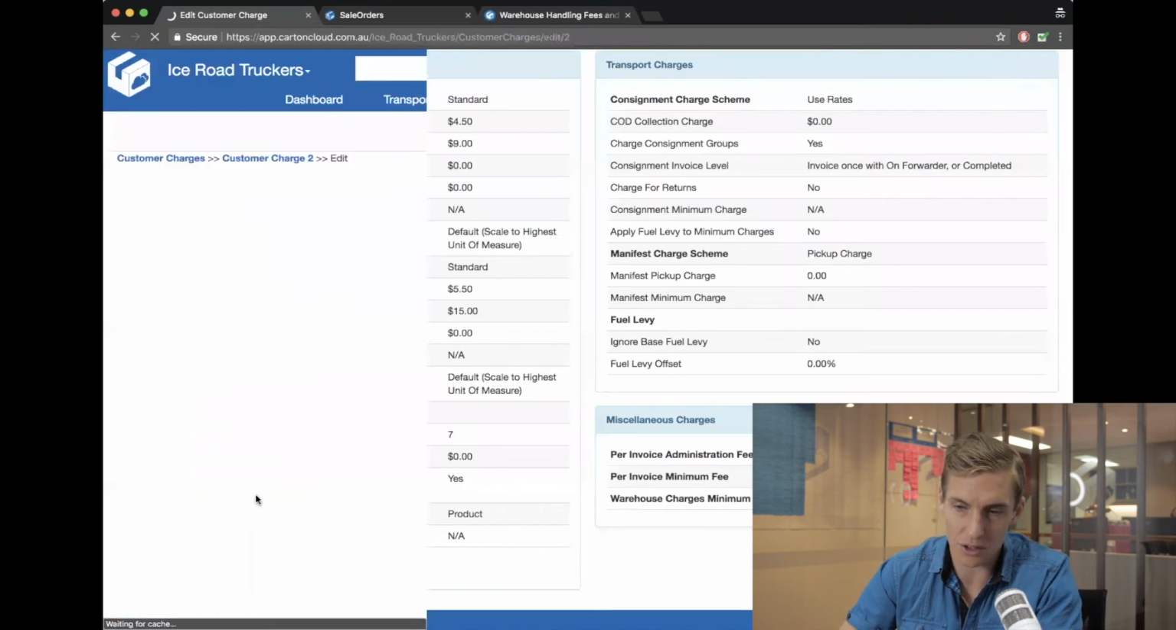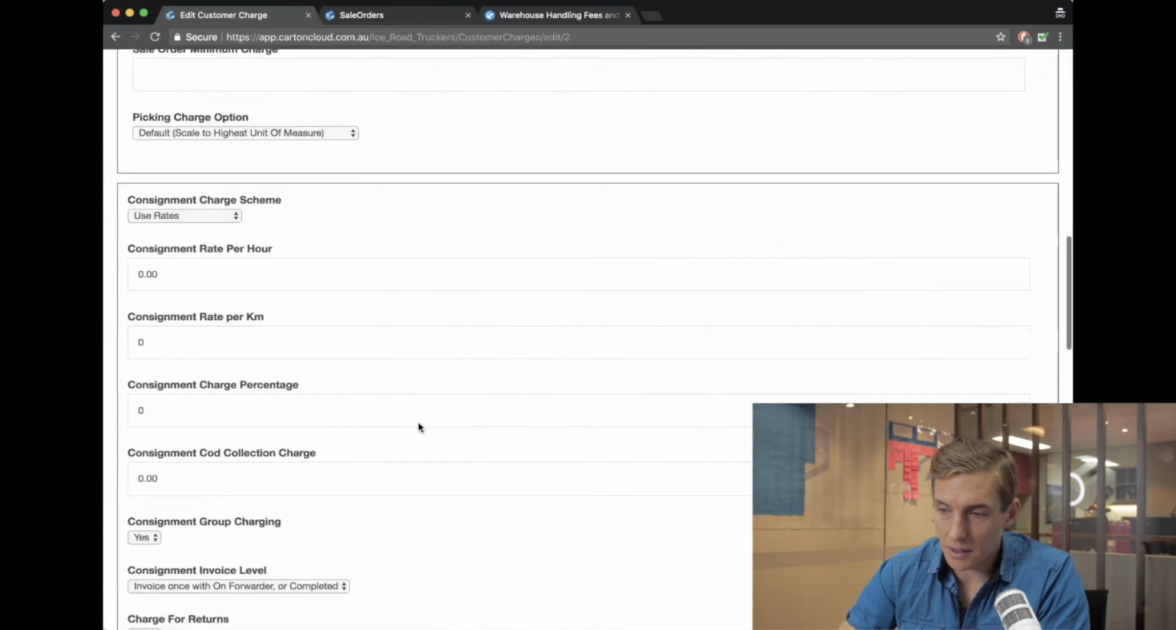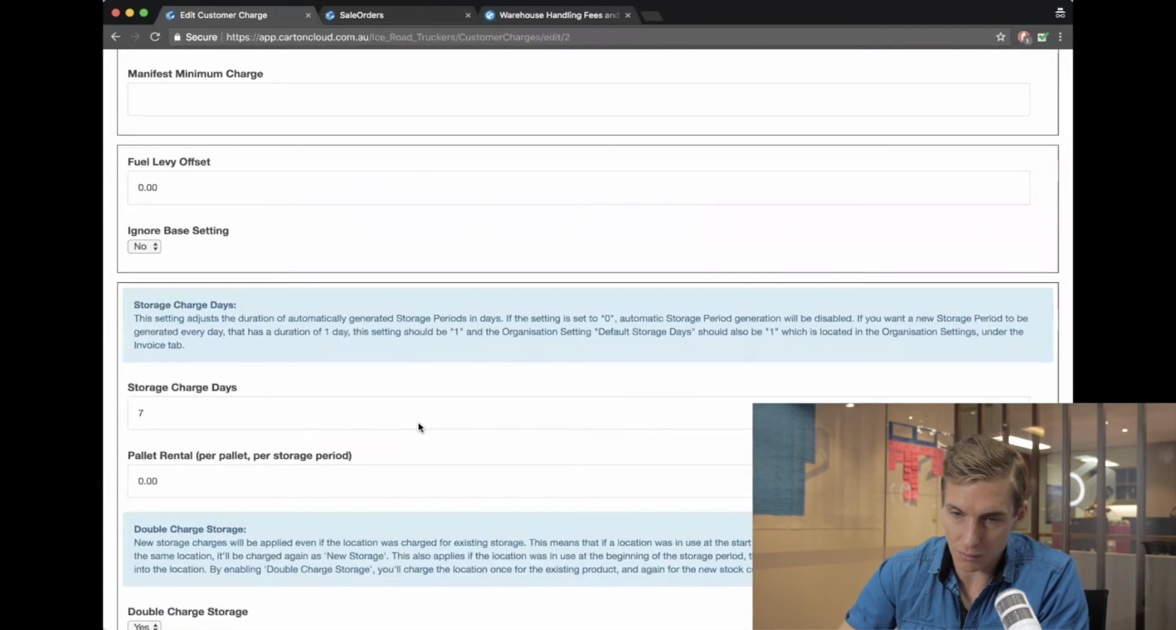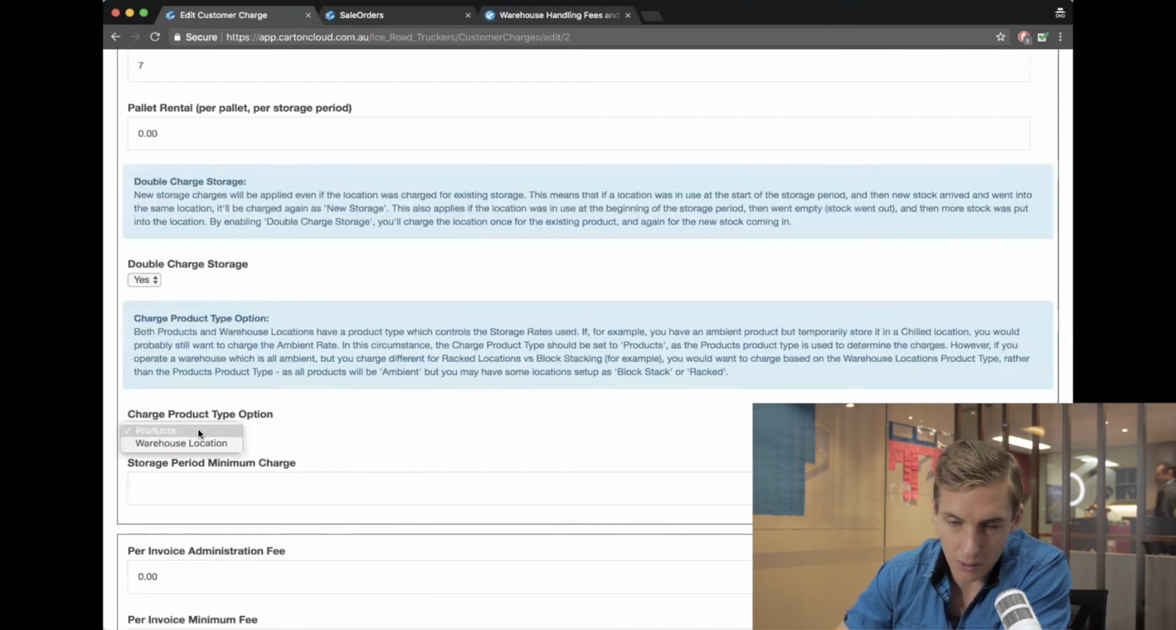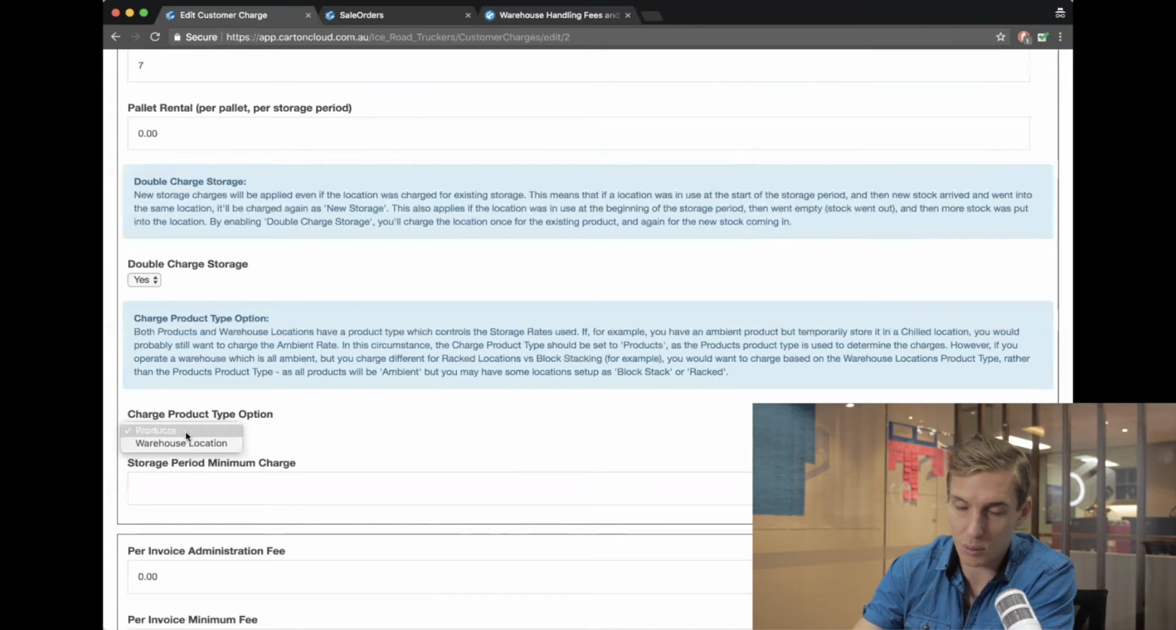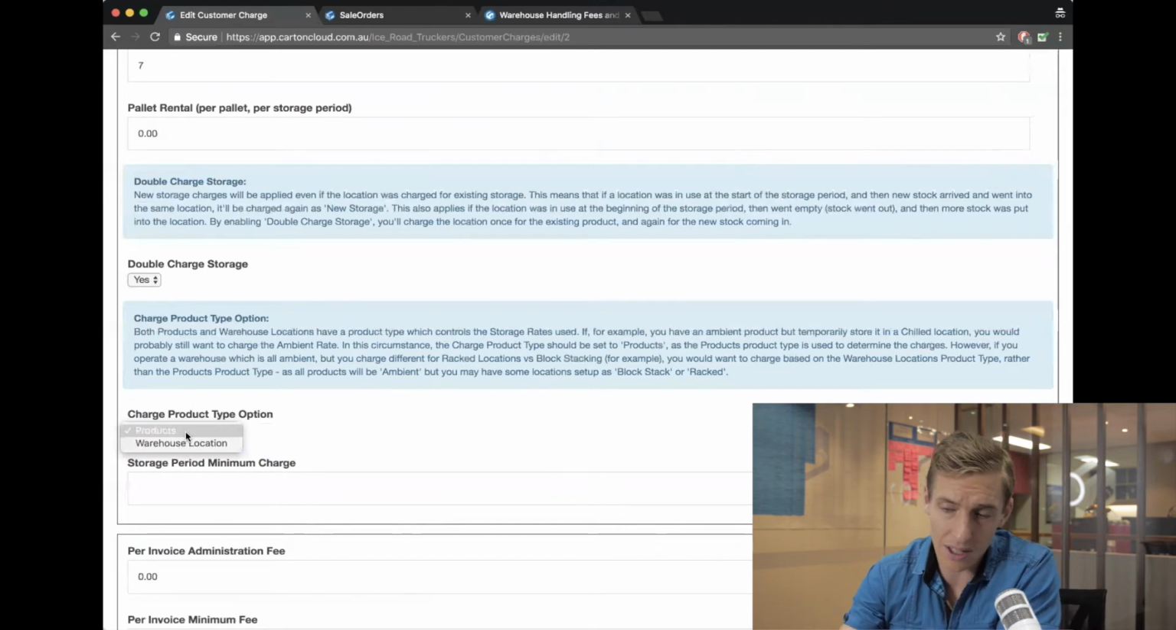Something which I discussed in the customer charges talk, but I'm going to just run through it again really quickly, is this charge product type option, how you charge for, say, products which are of a different type, or the locations of a different type. I'm just going to run through 2 different examples. One of the examples I used yesterday, and another one which is a new one.